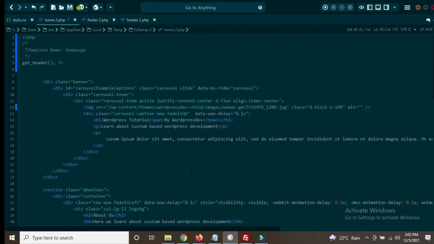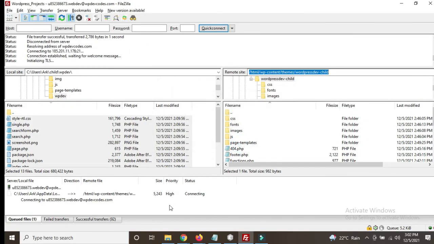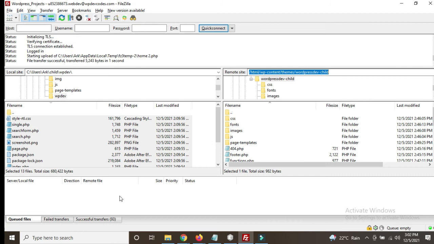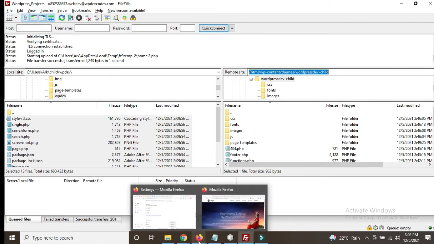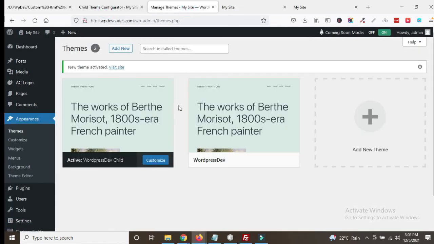Now we can save this home.php file. Just press Ctrl+S to save. Go to the FileZilla icon, then click the yes button. Now it's going to update. Okay, you can see it's updated. Now we need to go to our WordPress dashboard. So this is our WordPress dashboard.